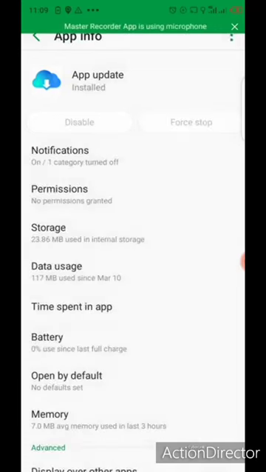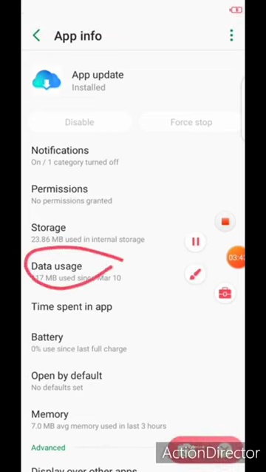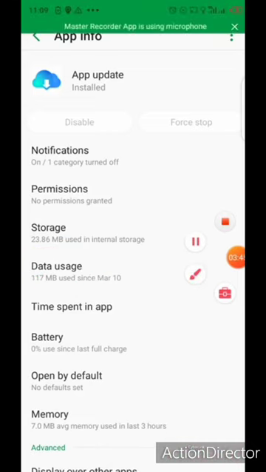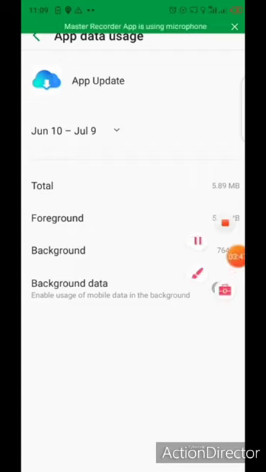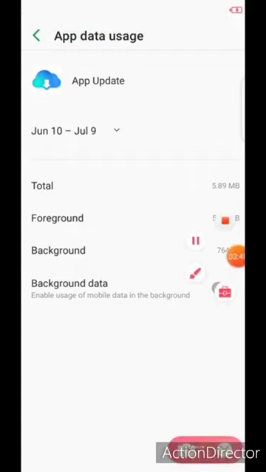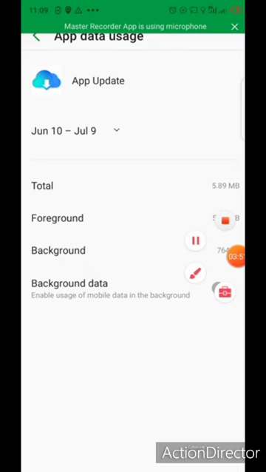And now I'm going to click on this data usage to see if this app is actually running in the background. If it's not running, then I'll go back. You see, it's not running in the background. It's actually not running, so I'll leave this app like this.